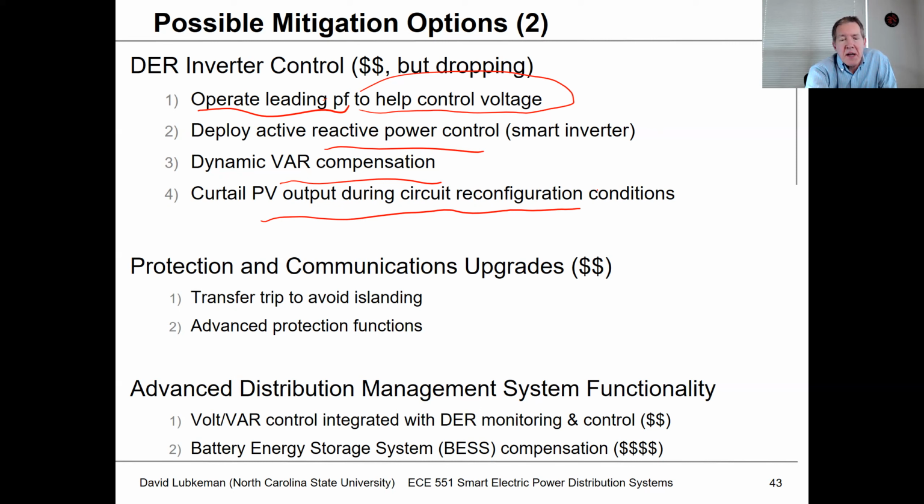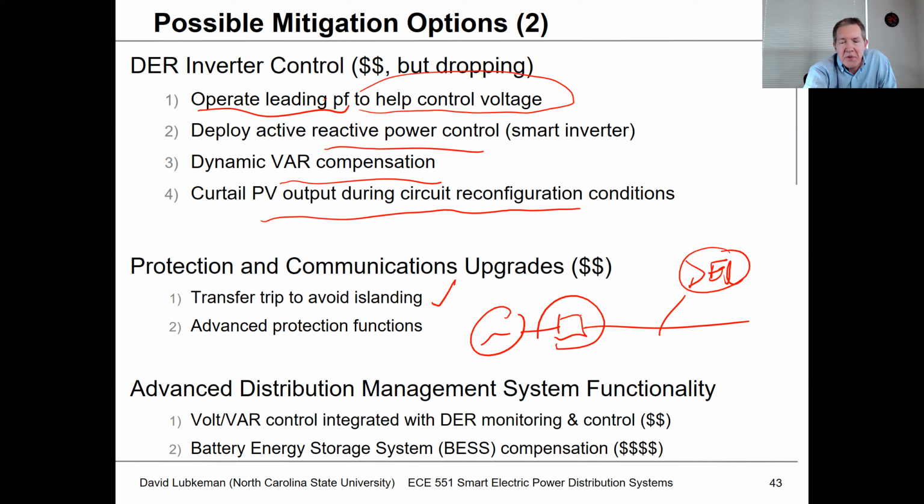Protection and communication upgrades. A lot of utilities like using what's called transfer trip. What this means is, if you have a substation with a breaker and a downstream DER, when that circuit breaker operates at the substation, you send a direct communication signal to that DER to make sure it goes offline. That's pretty expensive. There are probably ways we can do that with the inverter settings or some local protection, but some utilities would require that. There's also advanced protection functionality we could utilize to make sure the DER hangs in there when we need it to, or trips off when we know there's no way that it's going to be recoverable.